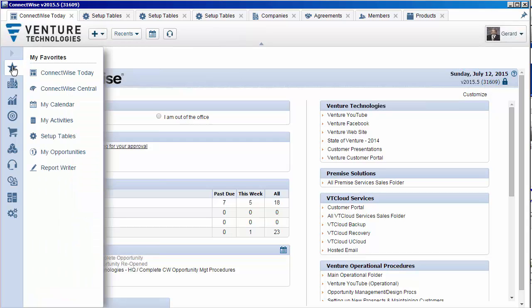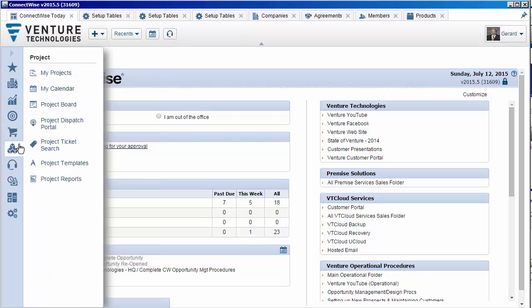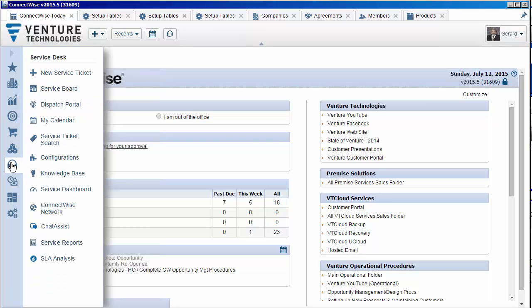I can hover over any of the icons and still have displayed for me in a pop-up all the various functions underneath each of the icons. So in this case, the service desk menu group is displayed here. I'm going to move up to the service board screen menu item, and I can either left click on that to open up the service board in the existing tab, or I can right click and open up the service board in a new tab, a new window, or I can add it to my favorites, represented by the star icon.